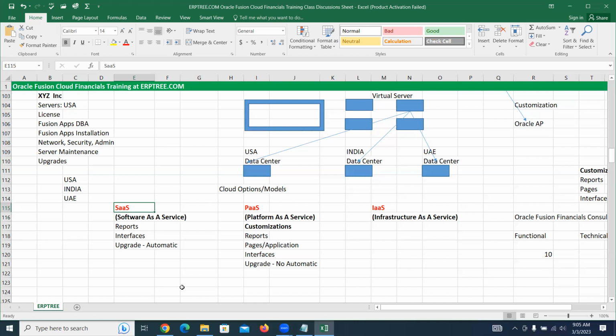What is the difference between on-premise and PaaS? See, on-premise means you have your applications on your own server.